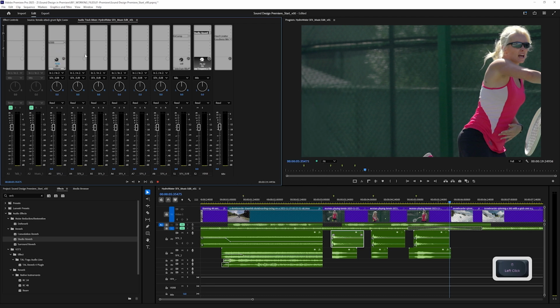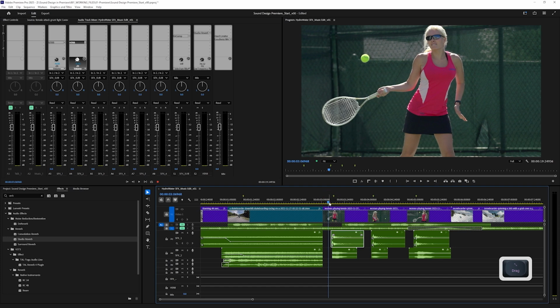And then I'm going to do the same thing with audio track 2 here, or the sound effects track 2. I'm going to add a little bit of reverb to this track as well.